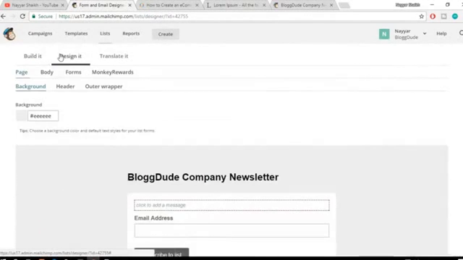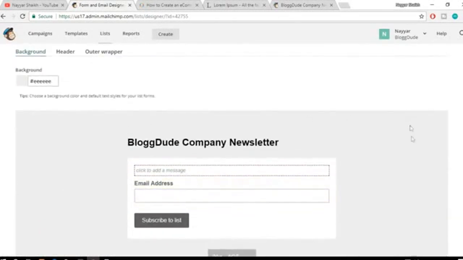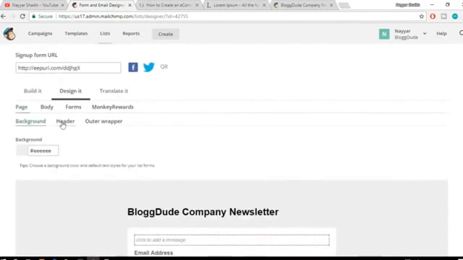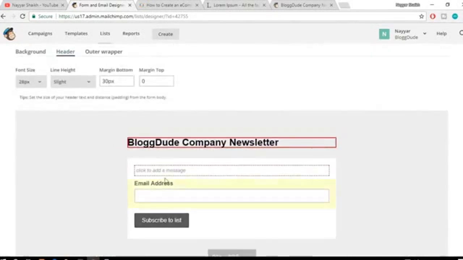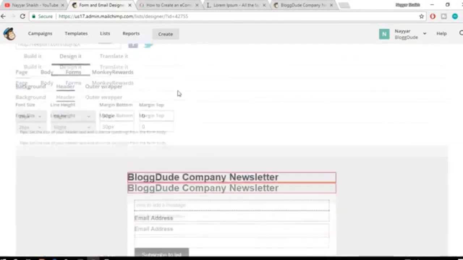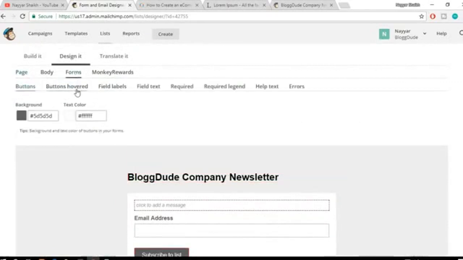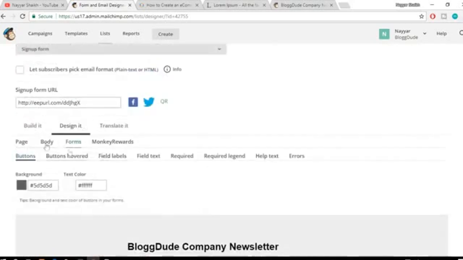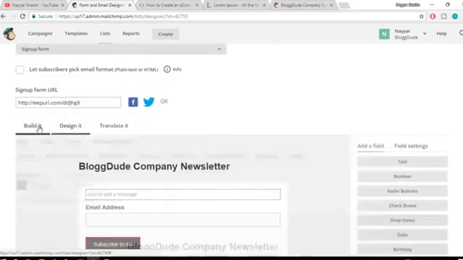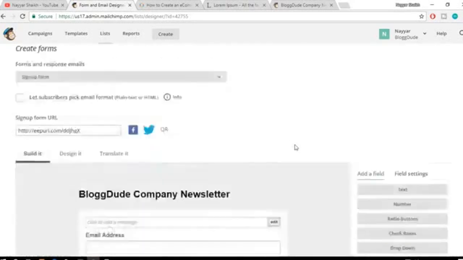You can design it. You can click on this design. If you want to change the background color, this is the gray color, you can change this. And we have some header thing. If you want to change the color of this button, you can change that, I guess. Do we have that? Body, forms, let's select forms. Yes, button hovered. So you can change these colors as well. So you can design it accordingly. Okay, so it's all up to you. So I think we are done with this thing.